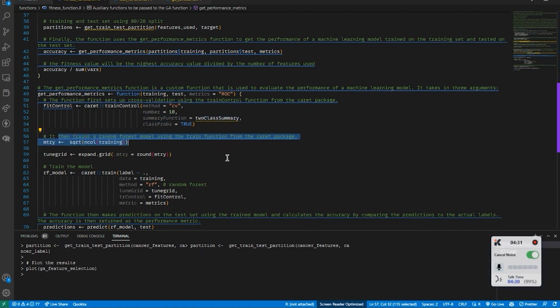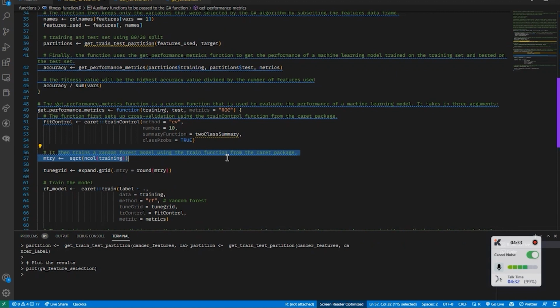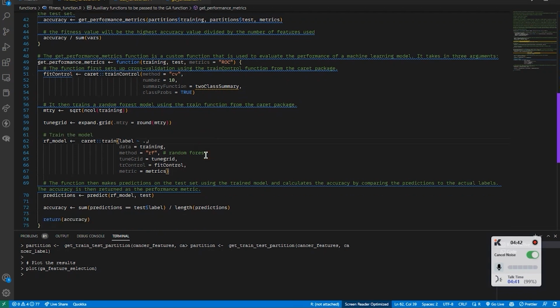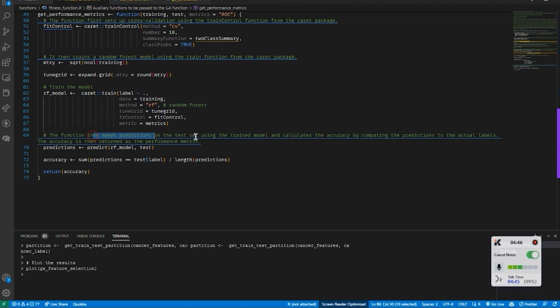It then trains a random forest model using the train function from the caret package. So here, we are training the model using the random forest. The function then makes predictions on the test set using the trained model and calculates the accuracy by comparing the predictions to the actual labels. The accuracy is then returned as the performance metric.